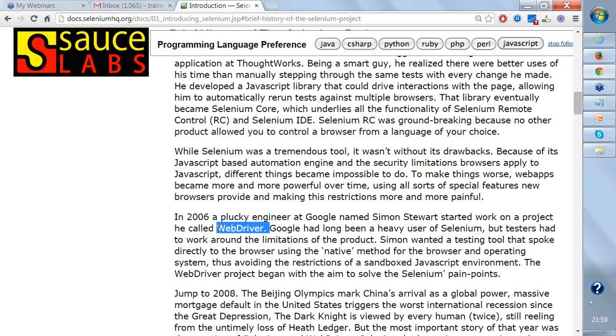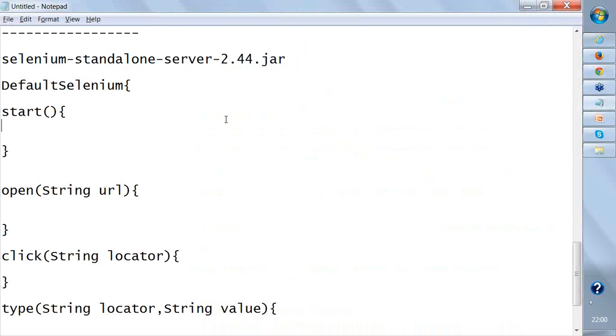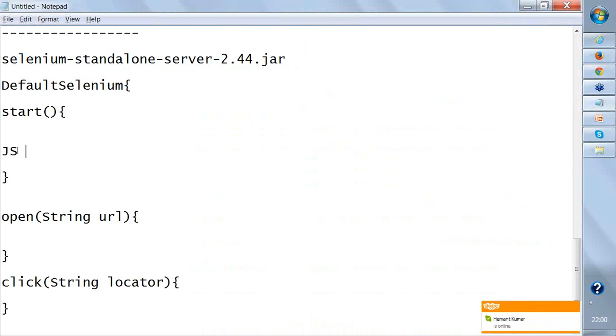Now how did he overcome all the challenges? The major challenge was due to the JavaScript injection only. So what he has done, he has completely removed the JavaScript injection from the architecture. Now, if the JavaScript injection is not there, how is the WebDriver code going to interact with the browser? What have they implemented inside WebDriver?